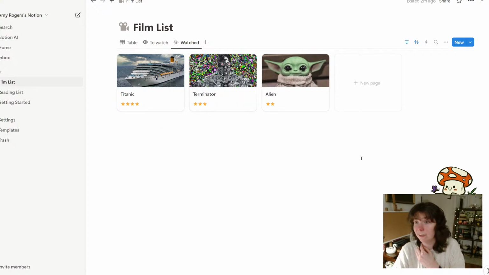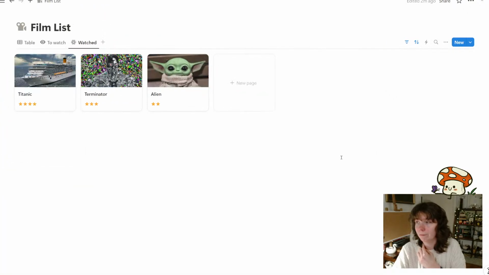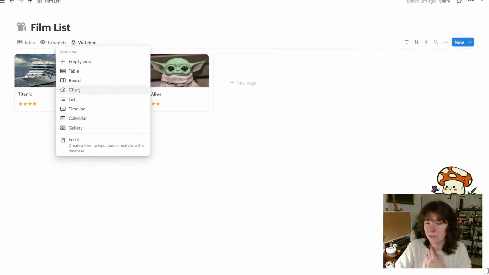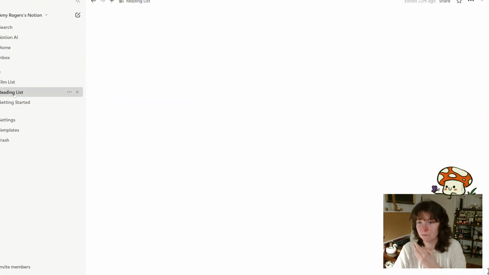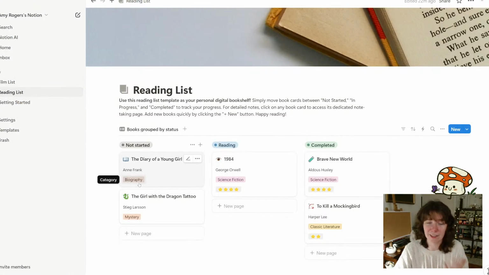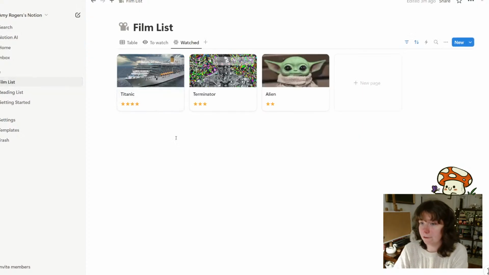I'm using the free version of Notion at the moment, so my knowledge gap's a bit thin on what we'll be able to do next, but let's see, because what else do I want to do? Okay, you know what? Let's go a bit silly. Reading list. I know I dismissed category before, but I think we can do some fun things if we put a category in. So let's go back to our film list.